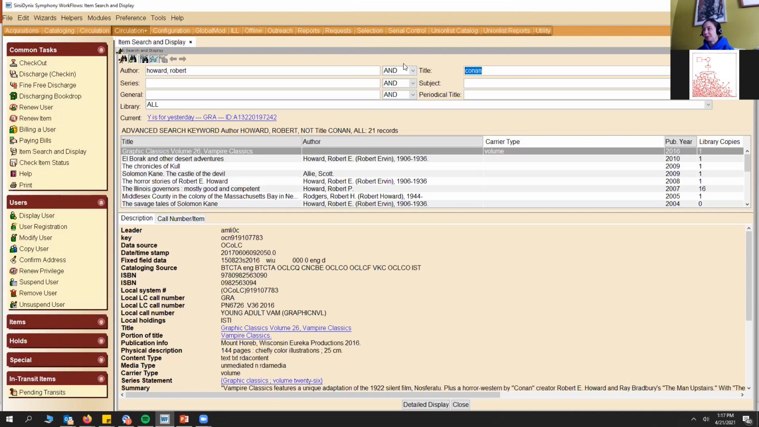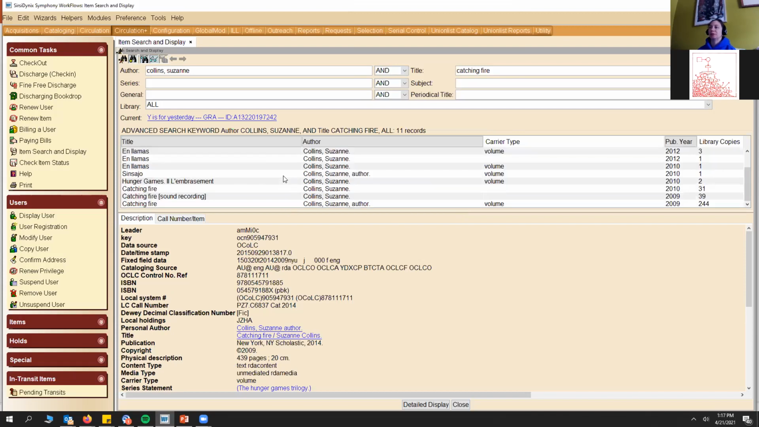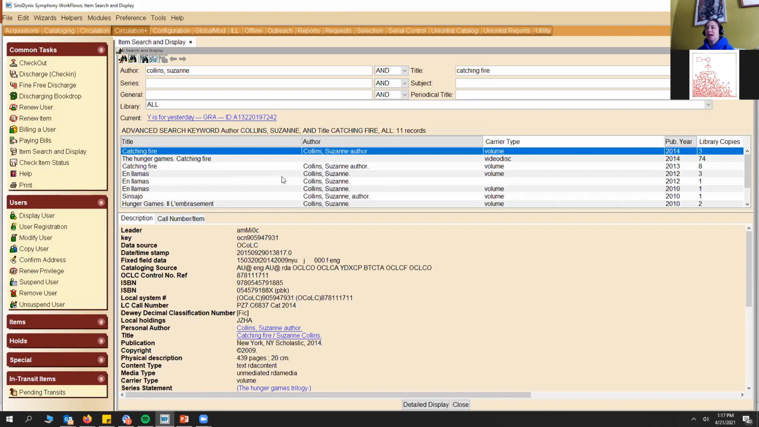It could also be nice if you are trying to search for something that has a very common title. I always have trouble thinking of a good example for this, but there are a few books called Catching Fire that are not the second book of the Hunger Games. So you could do, she's Suzanne with a Z, I think. Yeah, and then this will exclude the book that's actually about the history of cookery or things like that.